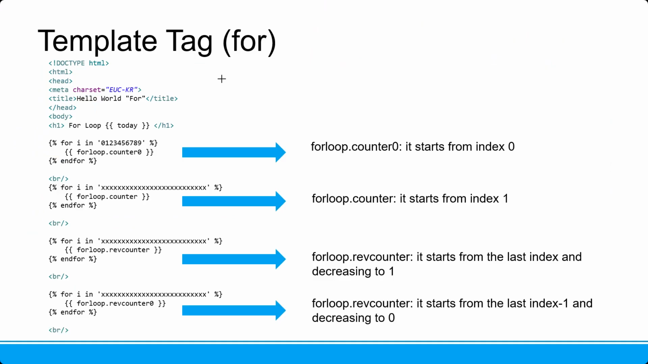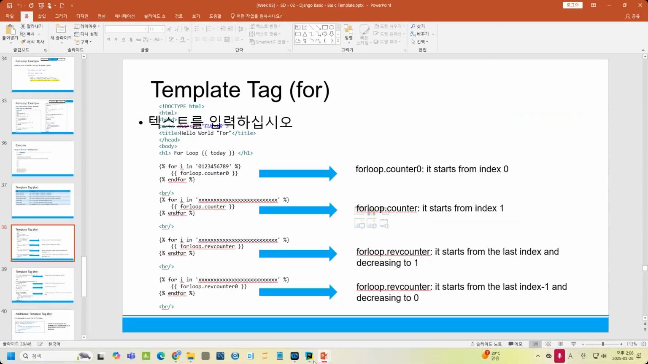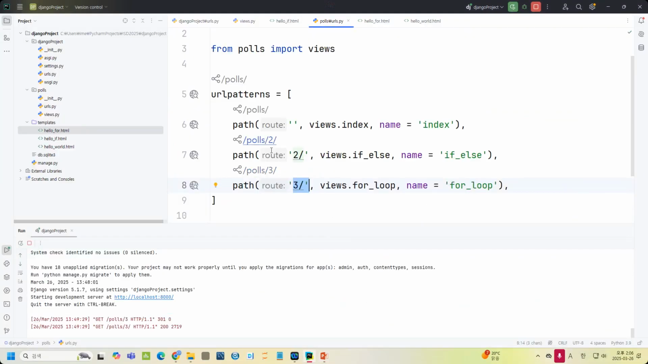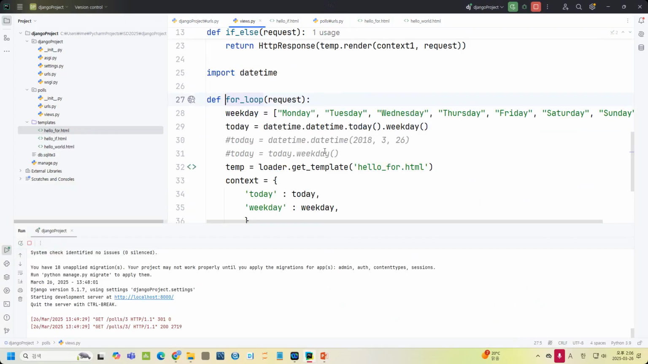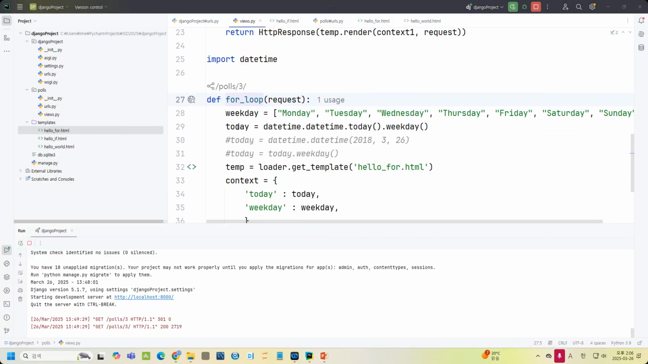In the HTML file, we have the for loop, and we can see today. What does it mean by today? If you look at the code, we have the for loop today. Today is a datetime, and then we want to check what is today and what is the weekday.